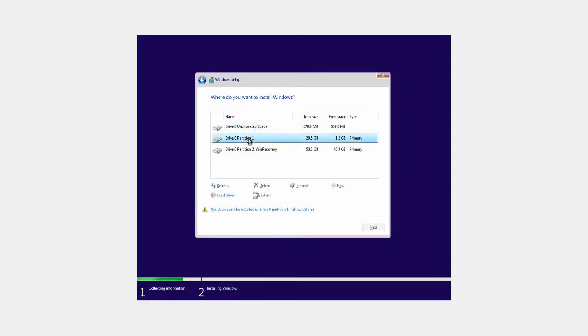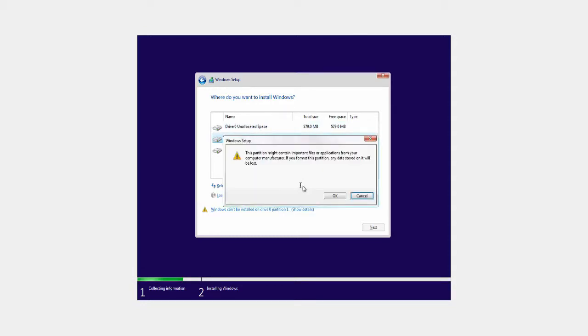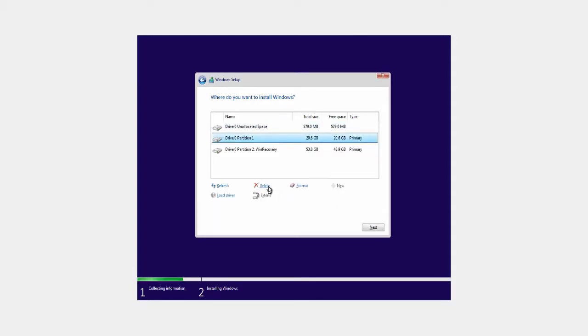And then on Drive Zero Partition 1, you're going to go ahead and format that one, click OK, and just click on Delete. Okay, now you just go ahead and click on Refresh, just to make sure it's all good to go before we click on Next. And make sure you install it on the unallocated space. Don't put it onto the Windows 10 recovery. And like I said before, do not delete or format the Windows 10 recovery, because if you do, you won't be able to reinstall Windows 10. You only want to install Windows on the unallocated space. So you just go ahead and click on Next.